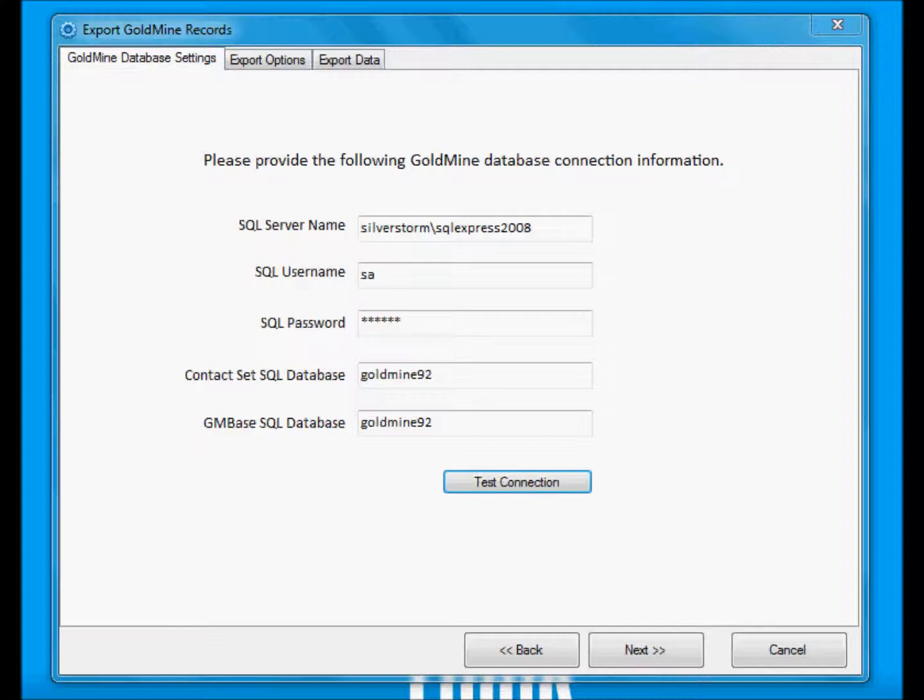So this will include your SQL server name that's hosting your Goldmine database, the corresponding SQL username and password that have access to the database, and you have to specify the contact set SQL database and the GM-base SQL database. Most occasions they are the same, but they could also be different.